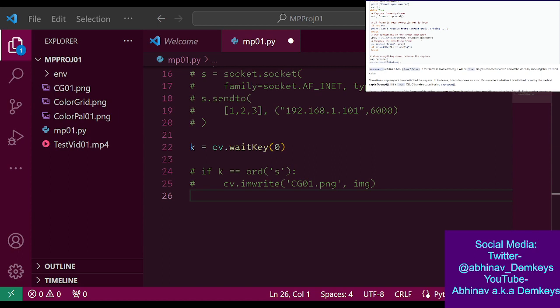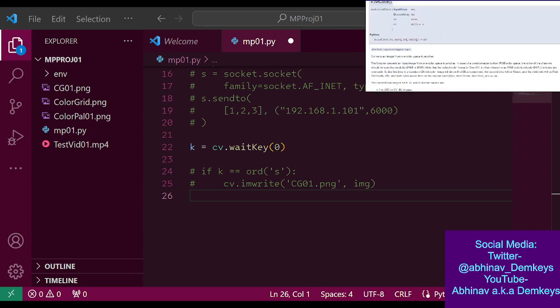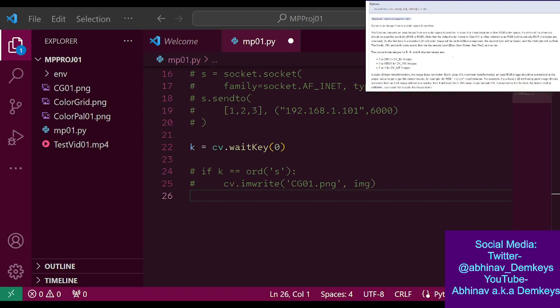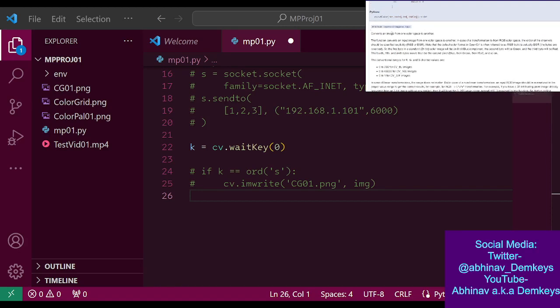BGR to gray. Yeah, okay. Grayscale was one of them. So okay, this converts an image from one color space to another. That's interesting, so grayscale is being considered a color space here. The function converts an input image from one color space to another.